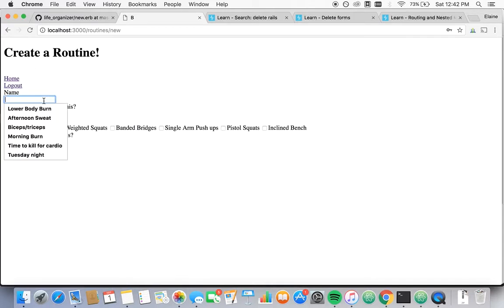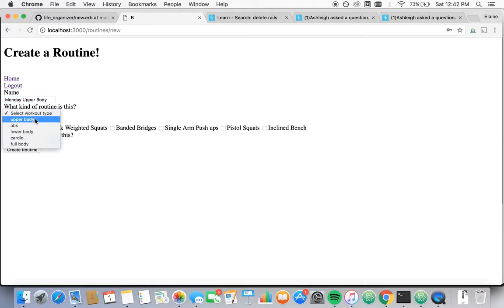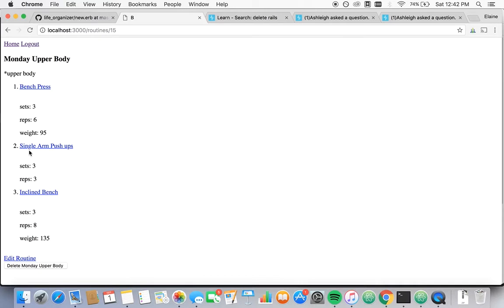I'm going to call this Monday upper body. And you just select the kind. It's an upper body workout. We're going to do a bench press, single arm push-ups, and incline bench. And then you select the level, and we'll say that's a hard one. And then you create your routine, and you have your full routine here.